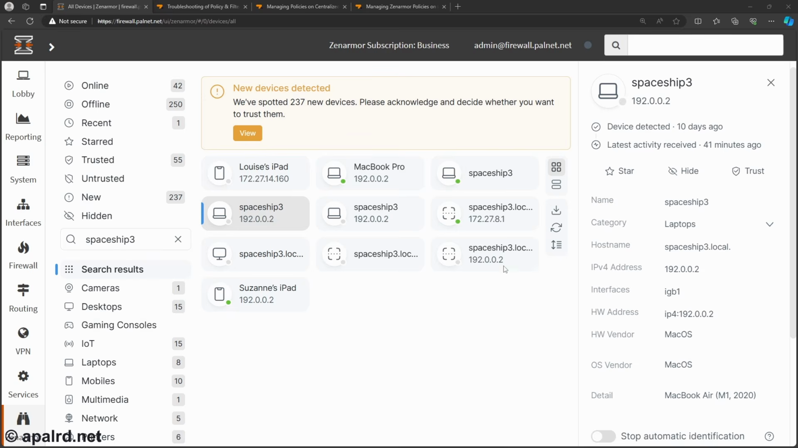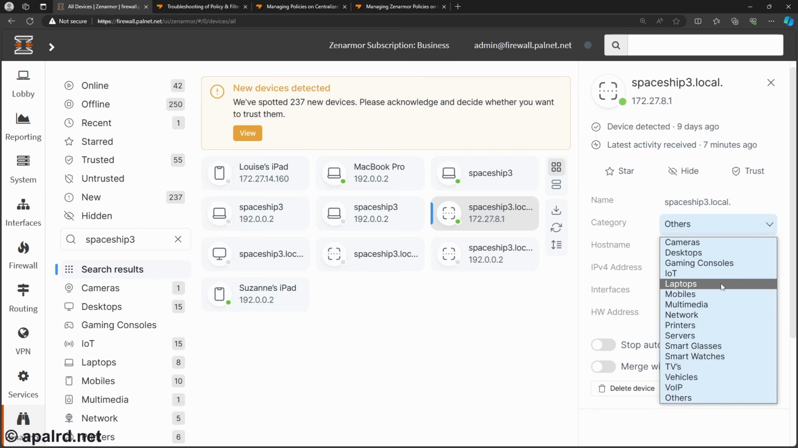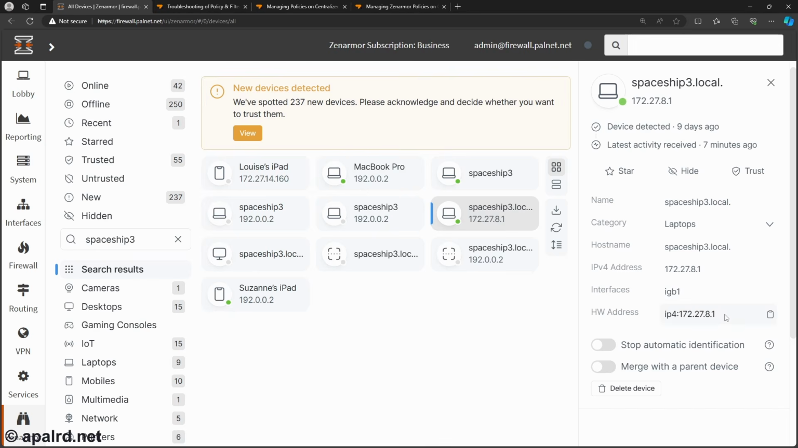I expect to get Spaceship 3, which used to have an IPv4 address of 172.278.1. So it found this device a while ago, and it called it Spaceship3.local, which makes sense because it probably saw some mDNS traffic from it. And it categorized it as others, so that's a laptop. Nothing is wrong with this, except this is not Spaceship 3 anymore.